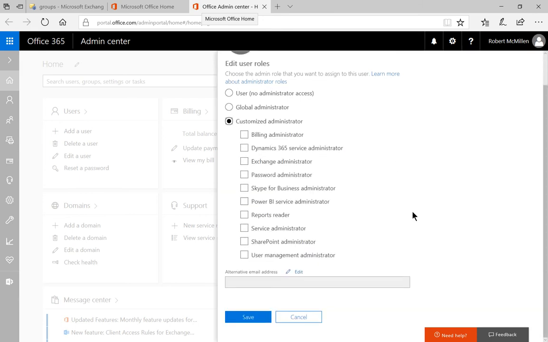So let's say Jane shouldn't have the administrator access to everything. Let's say she should be an administrator for billing and exchange and passwords, but everything else, she should not be an administrator. Or we could uncheck that and say that maybe she's the Skype administrator or the reports reader or the service administrator. So each of these has a different type of rights assigned to them.